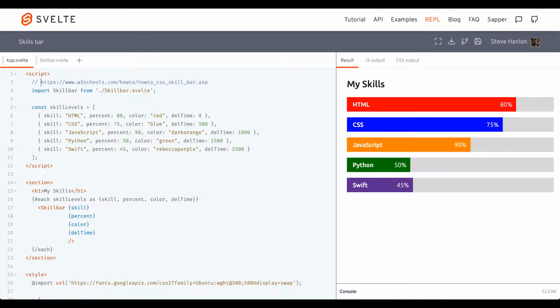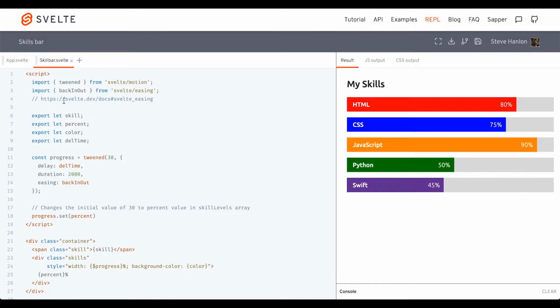a writable store that Svelte provides called tweened, as well as another module that will allow us to do various easing. And we'll get more into detail on that as we get into it. Let's go ahead and start.